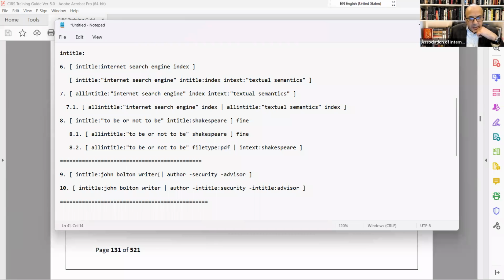Supposing query 9 has the words security and advisor that you don't require, and with reference to the name John Bolton, who is a writer or an author, you want the outcome to exclude words like security and advisor. Here we have just put a minus sign against the word itself, whereas query 10, which is exactly the same query, differs in that I've used intitle here with a minus sign.